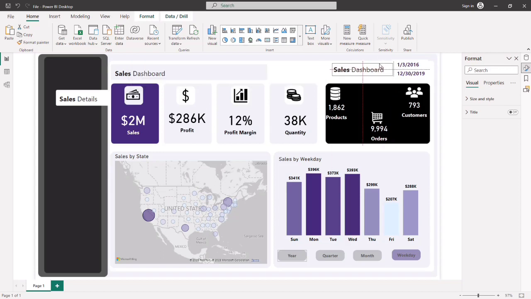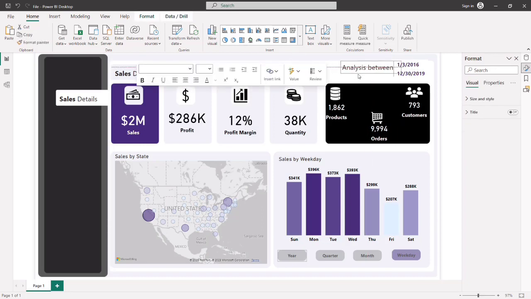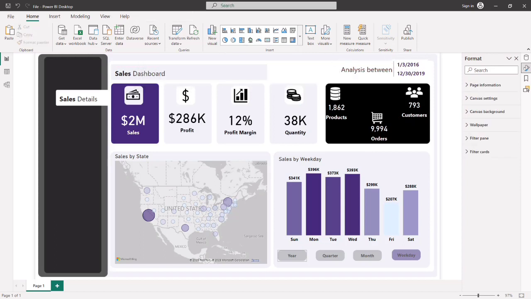Alright, so I'm going to add it here. Now, just to show that our analysis here is between these dates. Okay, you can see what we have right there. Okay, good. Now let's go ahead and add our slicers.